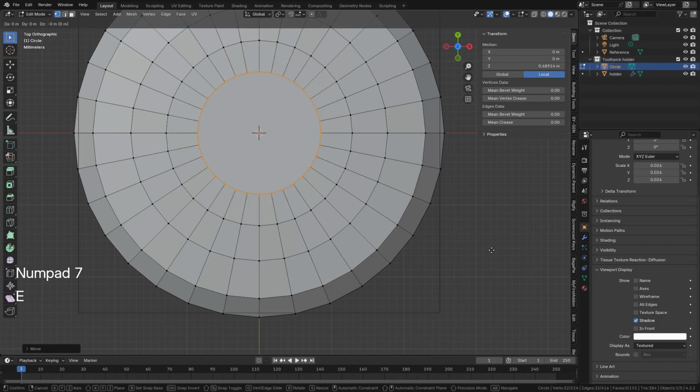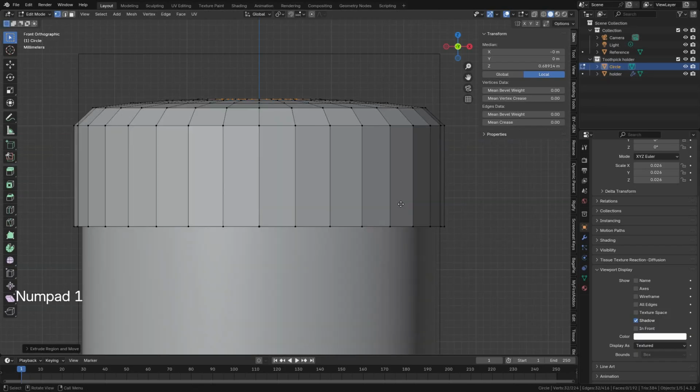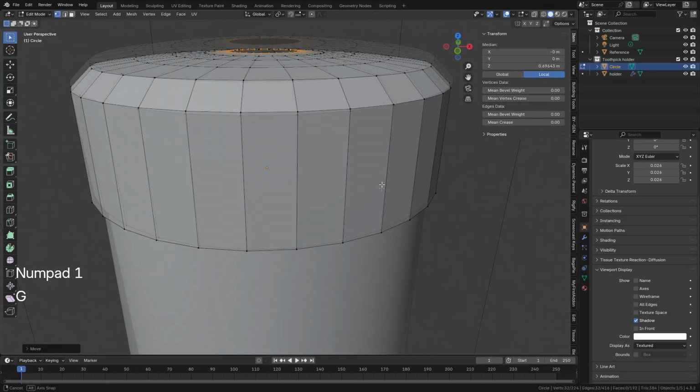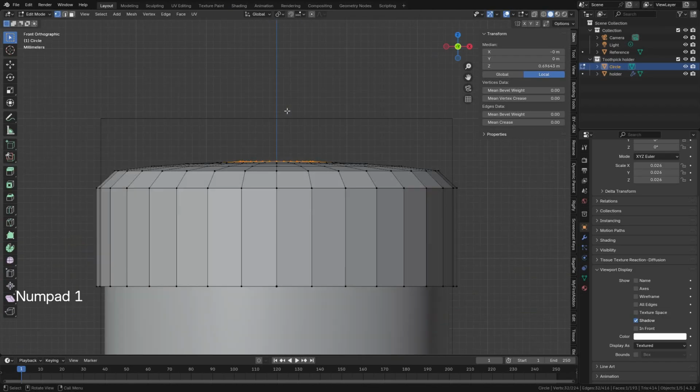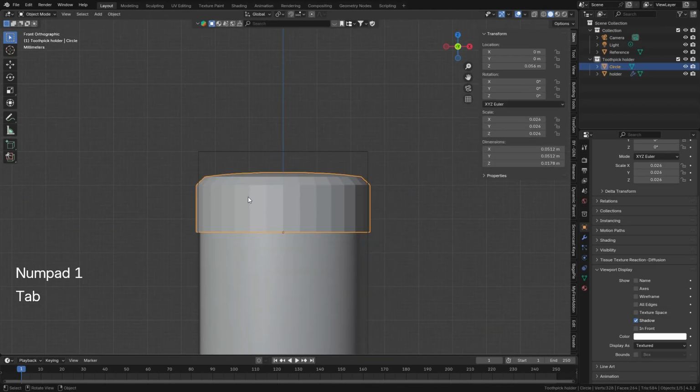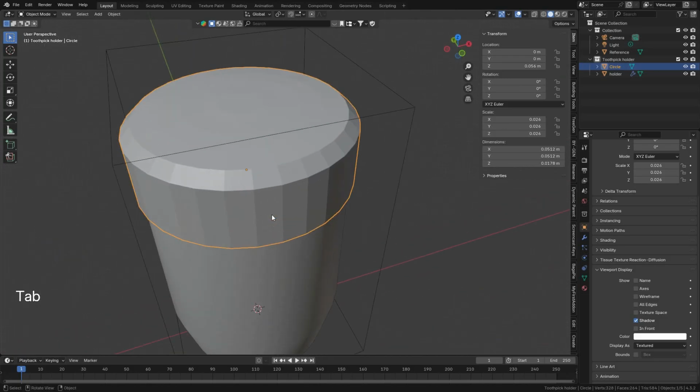And I think one more time. Then for now you can press F to fill that face. Okay, going back to object mode.